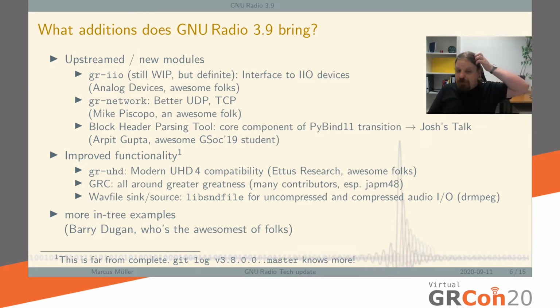And also, just very recently, we reworked our WAV file sink and source. That was Dr. MPEG actually. And now we're using an external library to parse and write audio files, also compressed ones, so you can now write Ogg Vorbis stuff. And that is a big progress. Usually I'm very conservative about adding dependencies to GNU Radio because it's already hard enough to package that. But with something that is so clearly the job of an external library as writing a specific set of files, it was pretty much a no-brainer that we should do that.